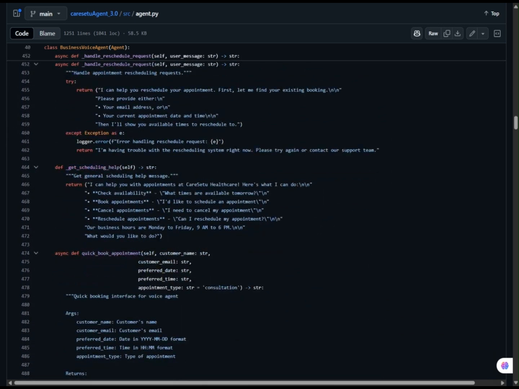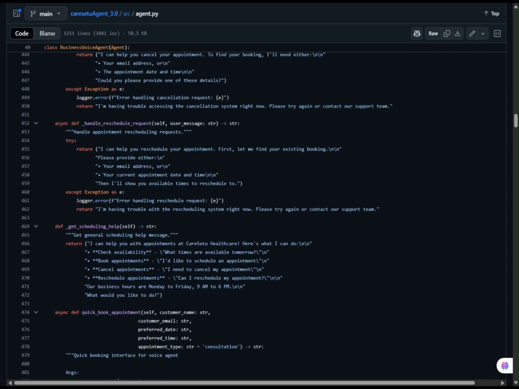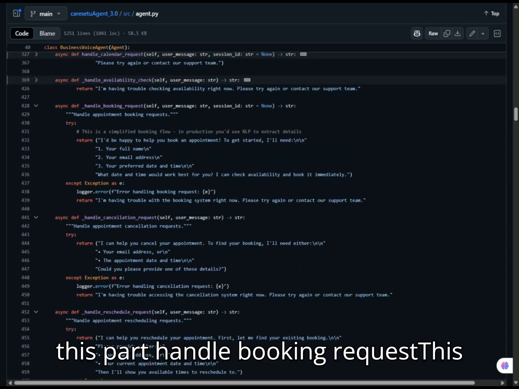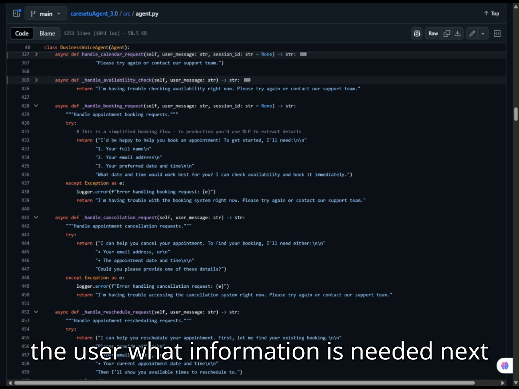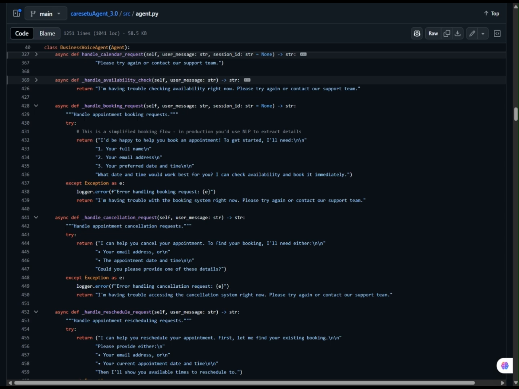Now handle this part, handle booking request. This function doesn't book directly but tells the user what information is needed next.